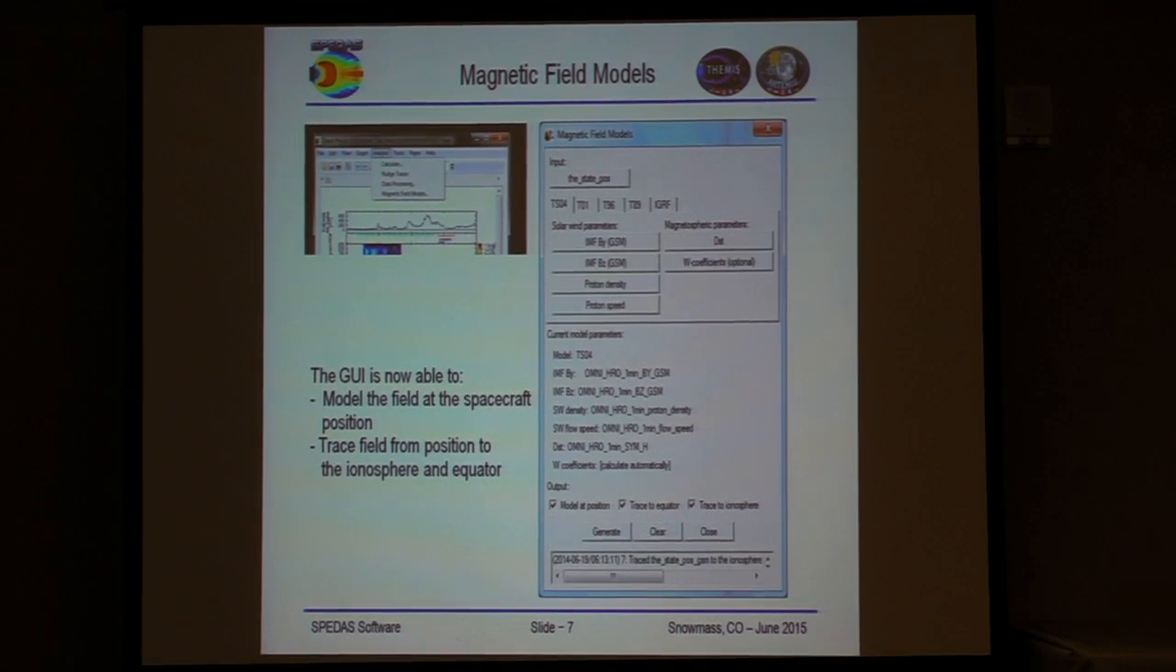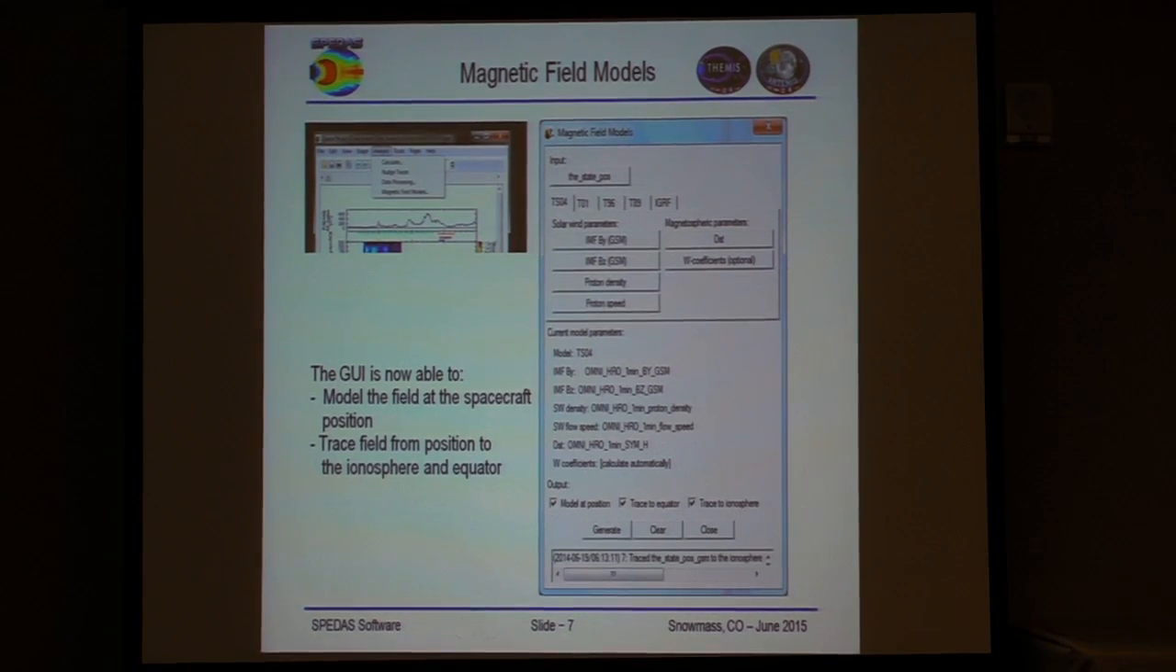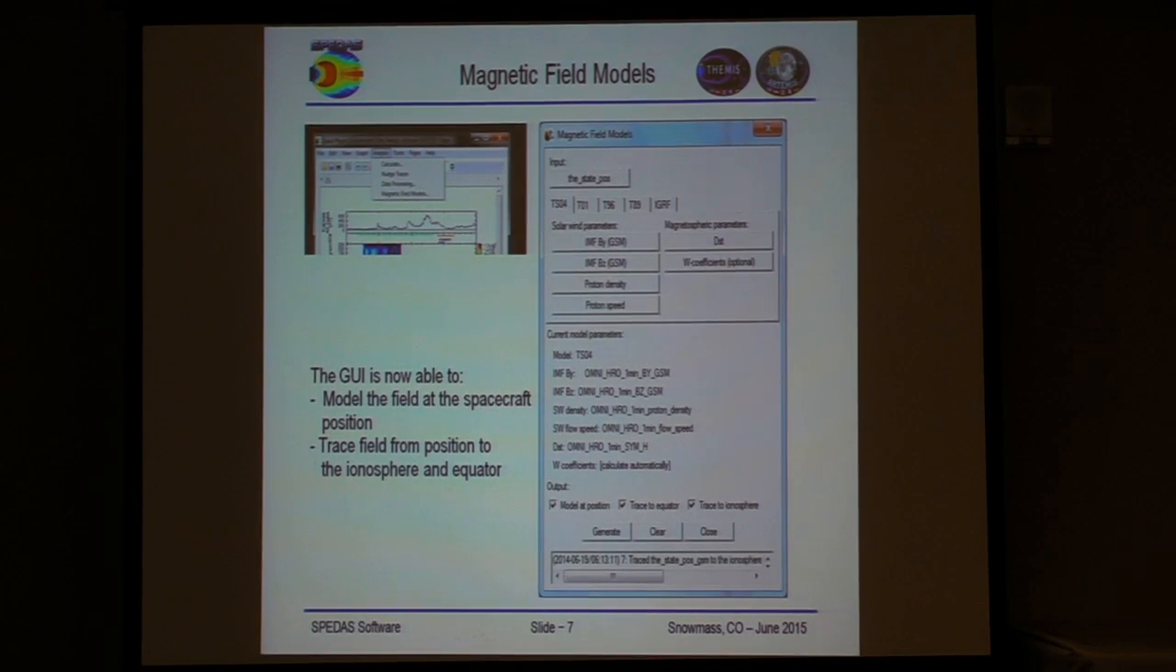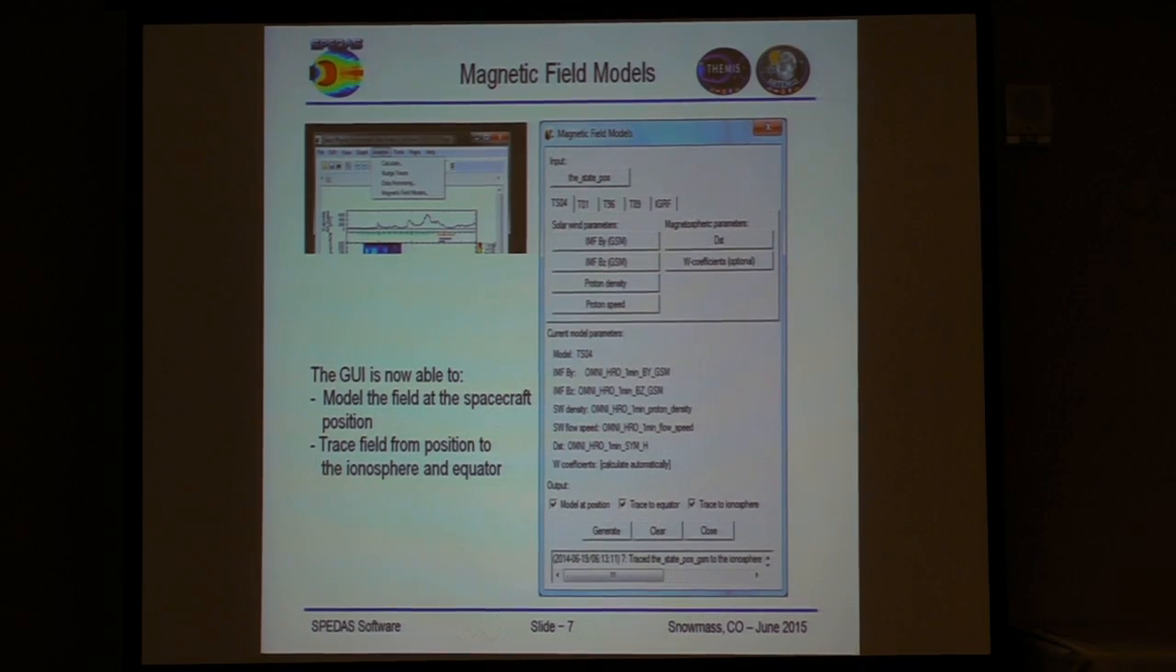Choose which of the models you want to use, and then you can do things like model what the field will be at those positions. Or you can trace the field lines to the equator, or trace them to the ionosphere. Again, you pick the parameters, you click generate, and then it generates some output variables. So when you're tracing to the ionosphere, what height is that at? I don't know. I think 100 kilometers? Okay.